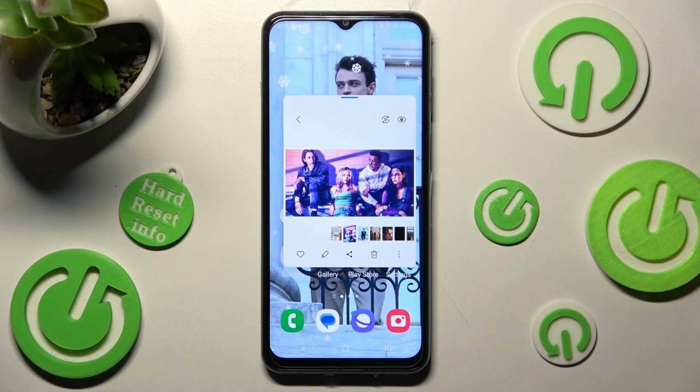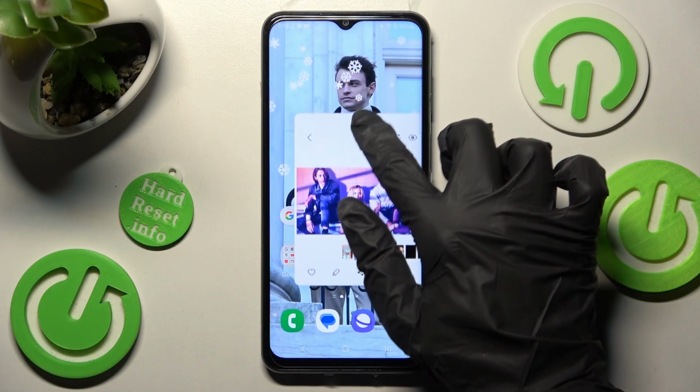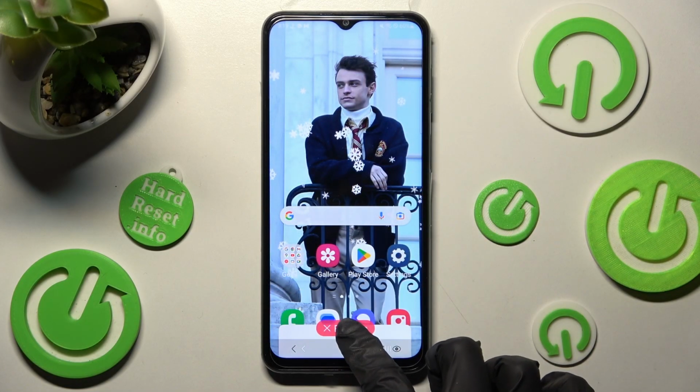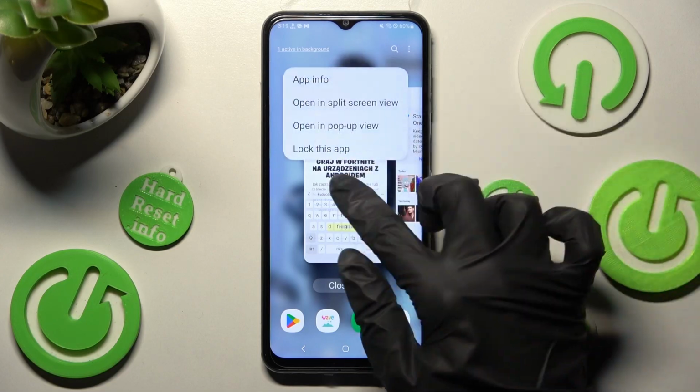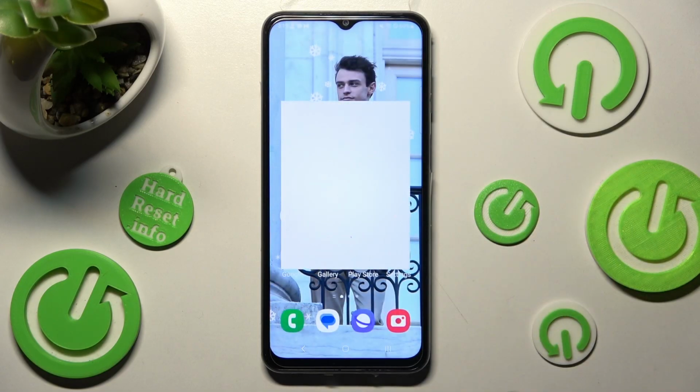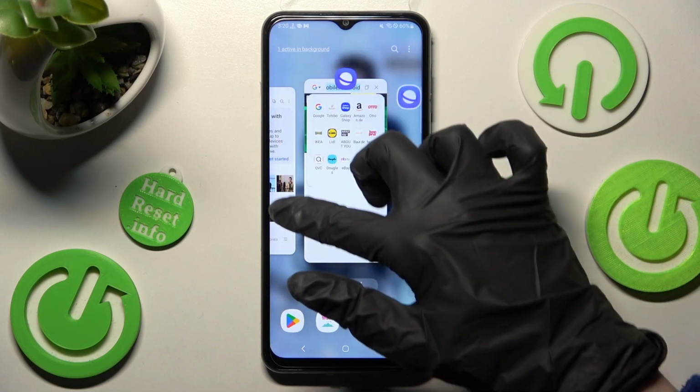If you wish to close it though, you need to hold it and drag it to remove section, then let go, or just swipe it up in the background.